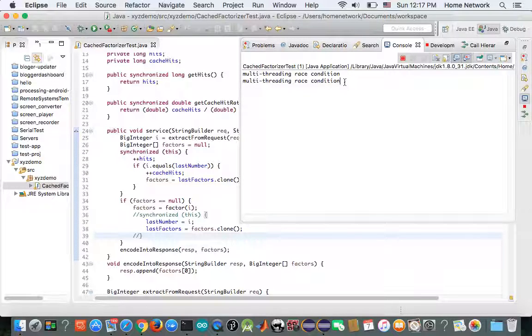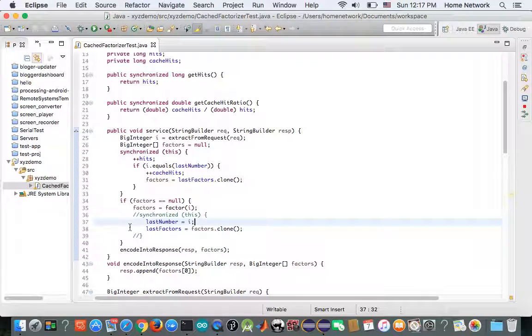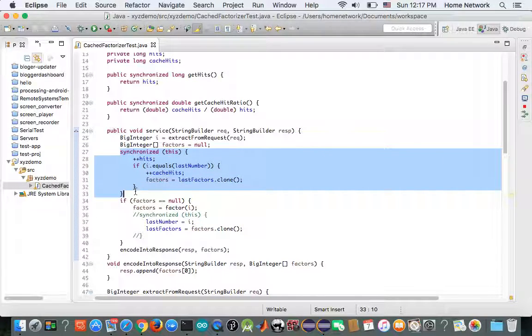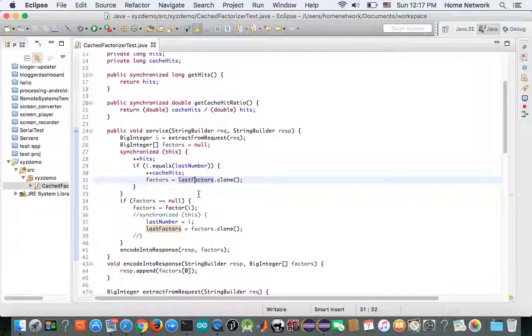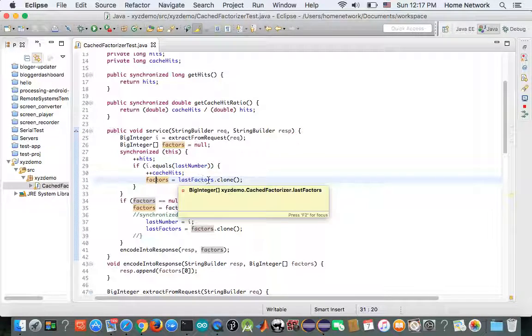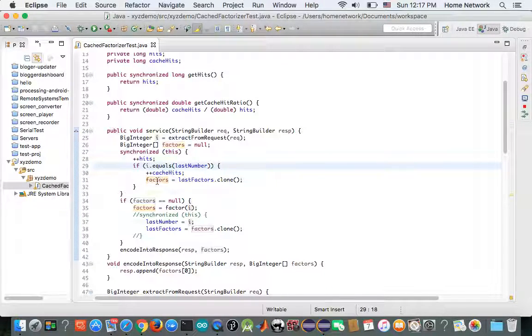Okay, this time we run into the multithreading issue. What happened is, as we discussed before, after running this statement, another thread gets a chance to run. So it finds the lastNumber equal to the current number. It goes ahead to fetch the lastFactors. However, the lastFactors haven't been updated yet. So what is returned is the lastFactors from the previous value. And you get the latest i with the old lastFactors, and the answer is wrong.